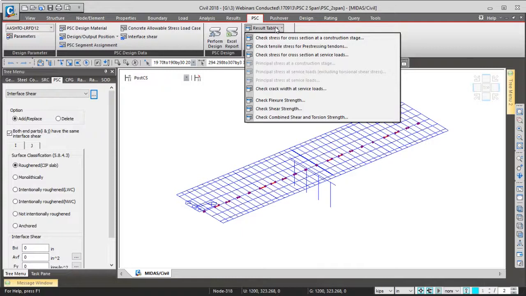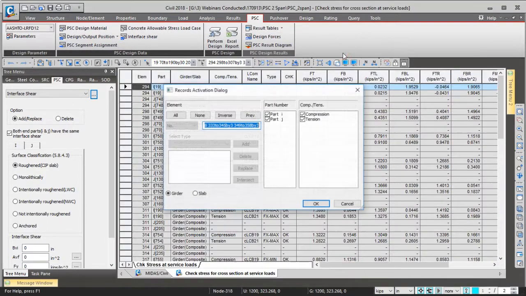So you can go to result tables. You can check the stresses at construction stage for your pre-stressing tendons at service stage. The principal stresses are available only for box girders, not for composite girder sections. You can check the crack widths, flexural strength, shear strength, and combined shear and torsion strength. Okay, so I'll just go for the service load demonstration.